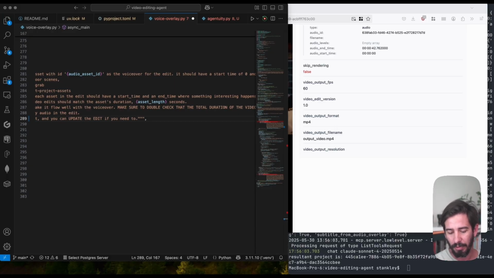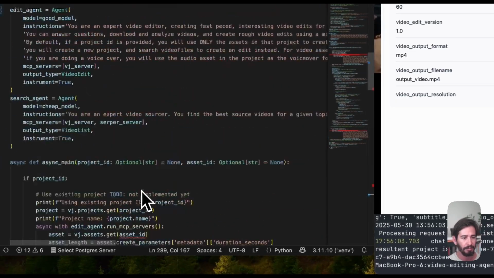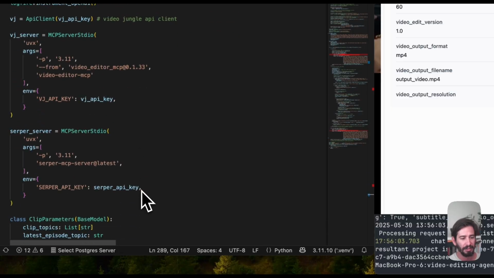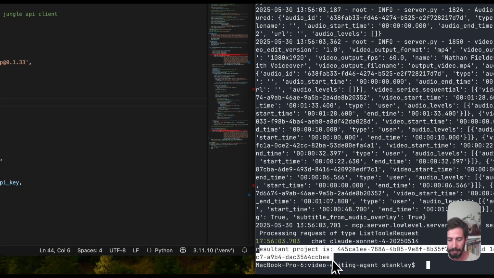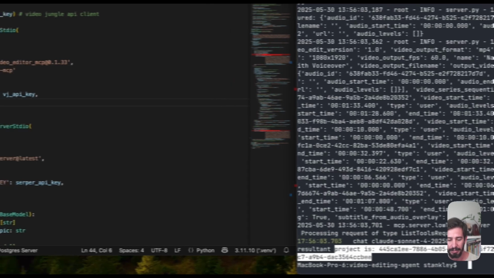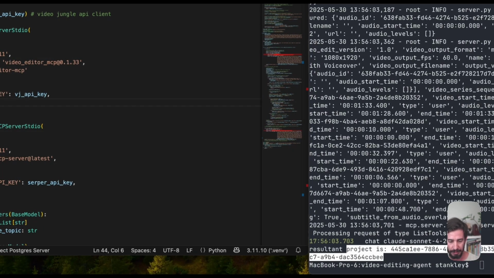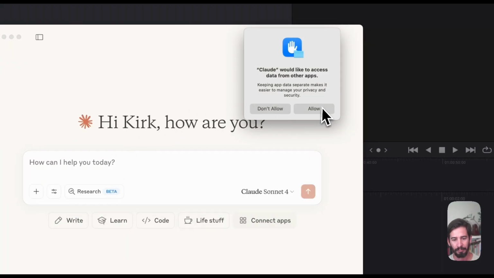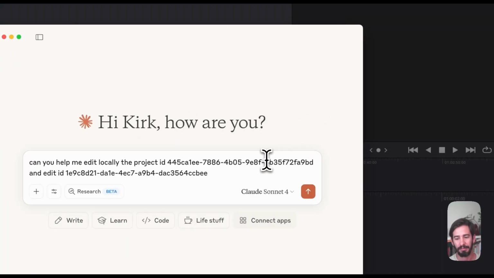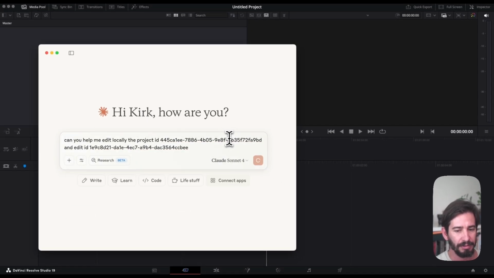So I mentioned before, I have an MCP server. It's what powers this, right? If we scroll back up, we have this Video Jungle Editor MCP project. But now, if I wanted to, I can grab this, right? I have the resultant project ID, and so now I can go over to Claude, and I can say, using my MCP server in Claude. So let's try to run this.